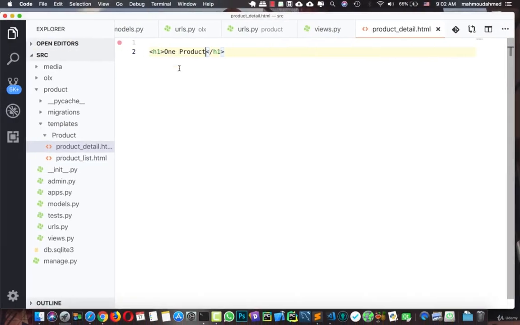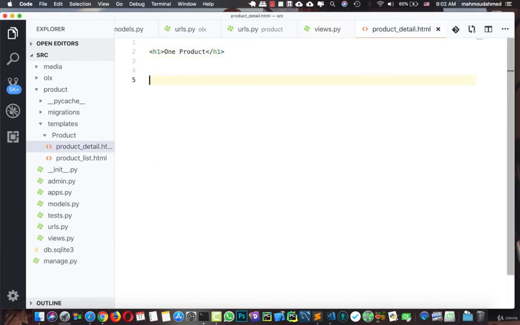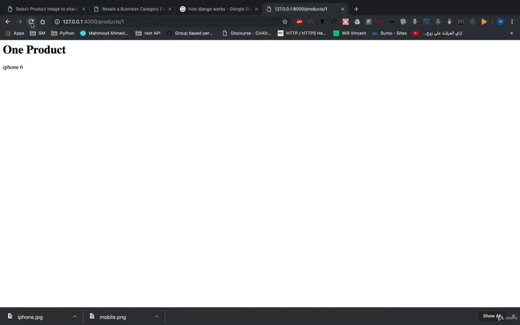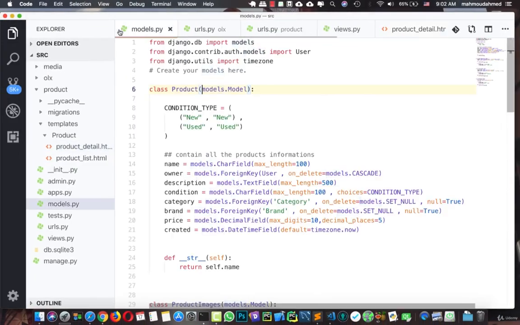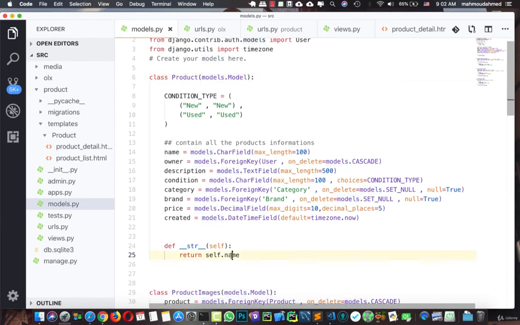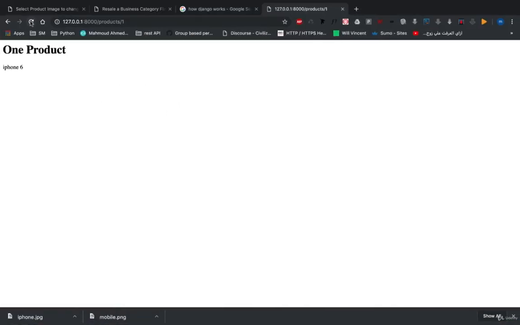And if we wanted to show information about this product, we have this name, product detail. So let's refresh. So we have iPhone 6. If we set product detail, this will retrieve the name in our models. So in our models we said in product to retrieve self.name. But if we wanted to retrieve the description, we're going to say product.description. And if we refresh, we can see this is an Apple iPhone 6.